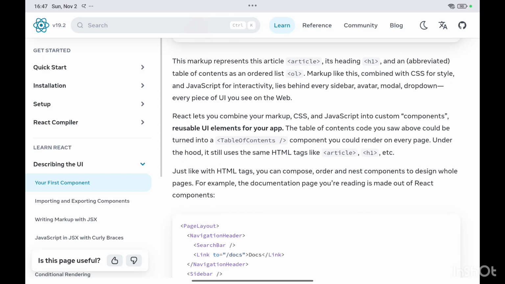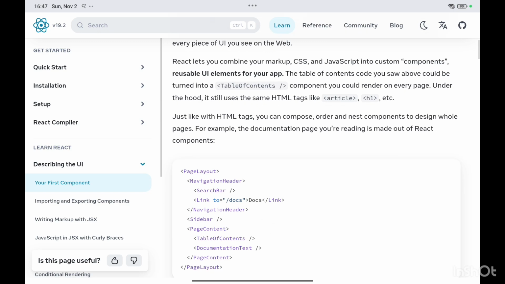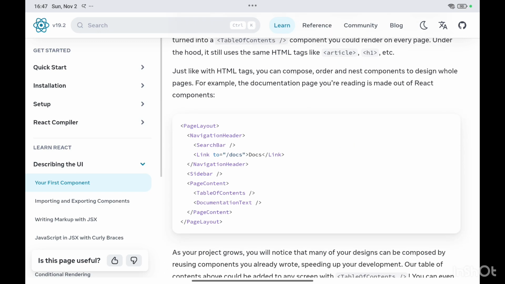So similarly here, they have the table of contents. Here they are trying to show that the documentation which you are seeing right now, this React official application, is structured like this. See, we have page layout, right? Inside page layout we have navigation header. These are the custom components that the team has created who built this React.js official docs, this web application.